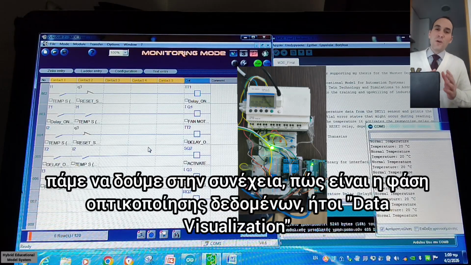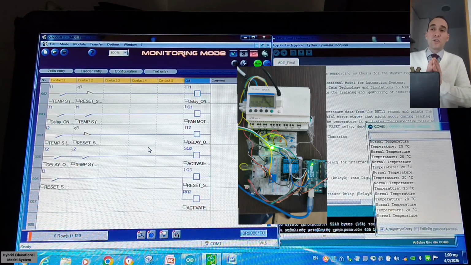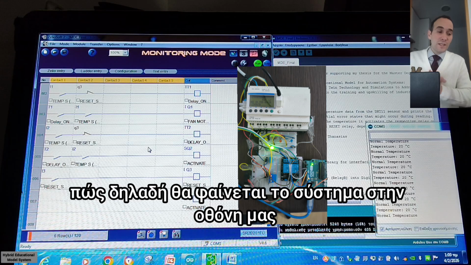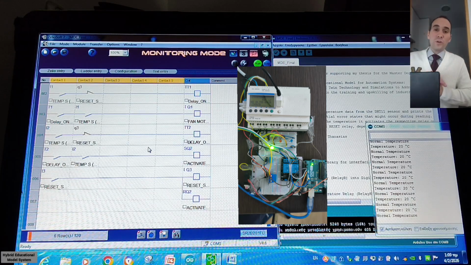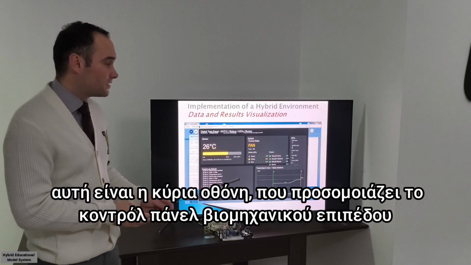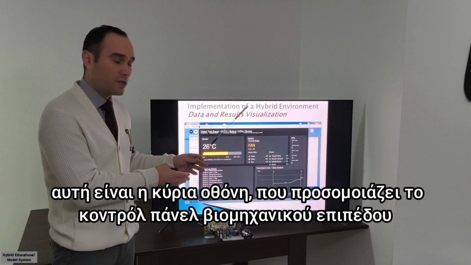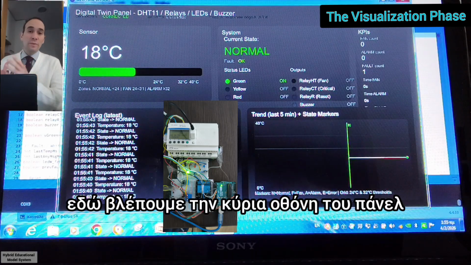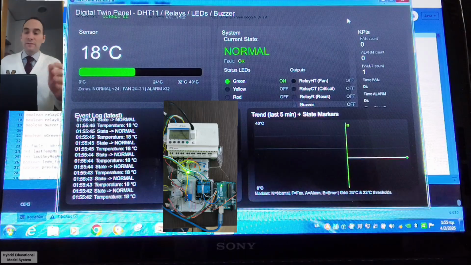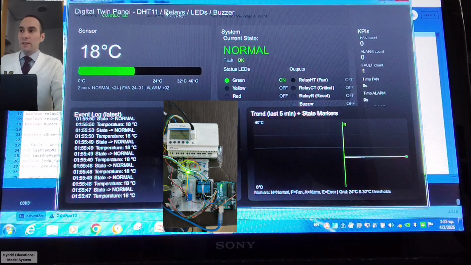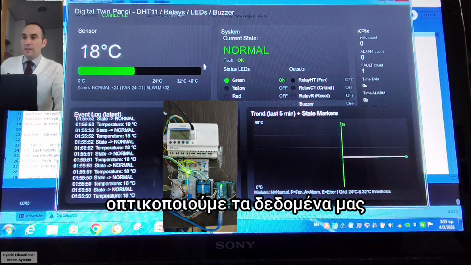And let's go to see how the data visualization works, so as to have a control panel at the level of industrial HMI and SCADA, so how this system can be seen on our monitor. Now the data and results visualization is through the Processing program, and this is the control panel that the user sees in the industry. This is the main control panel that would be in an industrial area. Okay, so here we're gonna use the Processing program to visualize our data. Here is the control panel.